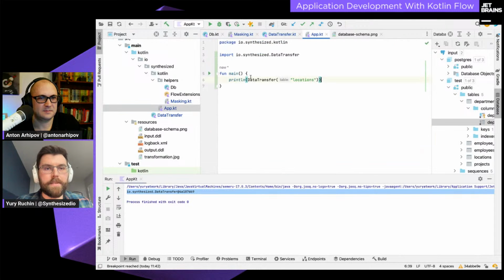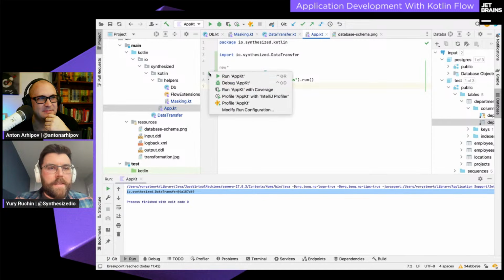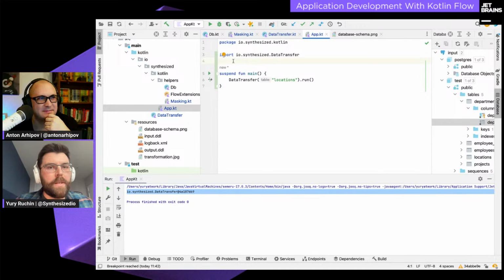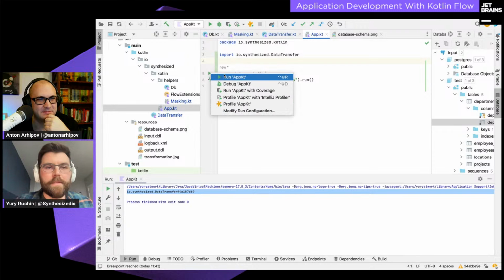And if we try to run our data transfer, there will be this complaint again. So we'll have to make our main function suspending. And it was actually a surprise for me when I recently learned that the main in Kotlin can be suspending. But anyway, it's been around since quite early releases. Let's try it.